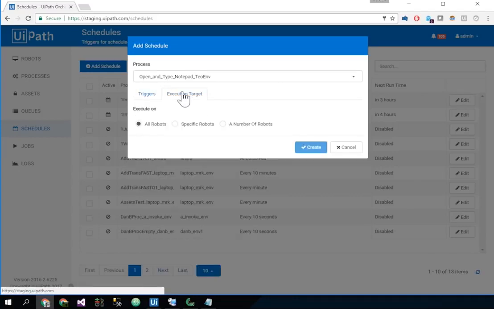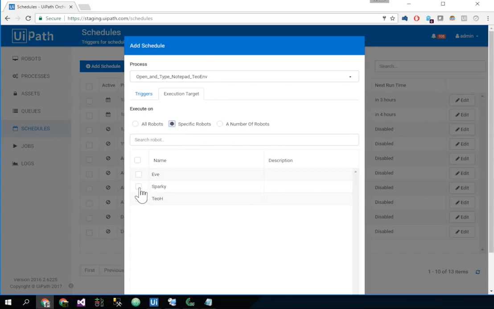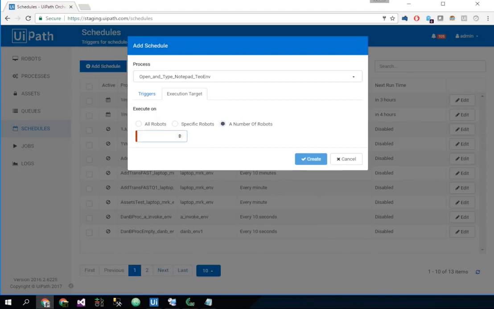In the Execution Target tab, we have the option to schedule the process to run on all the robots, only on certain robots, or we can configure it to run on a specified number of robots. In this last case, the orchestrator will do the assignment.